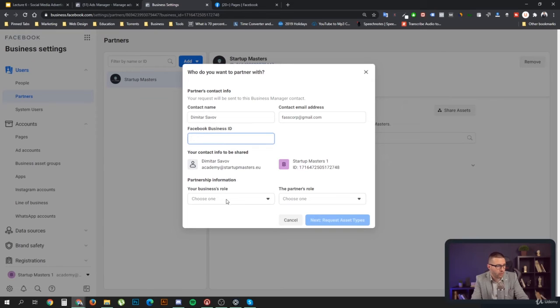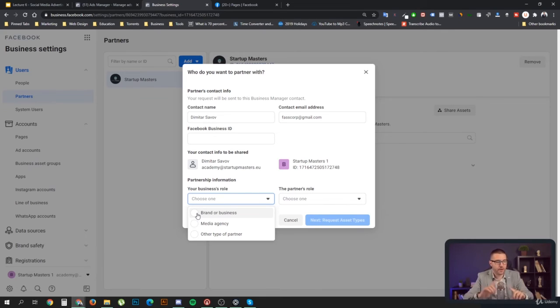And then I need to request the business ID over here, and then I want to say what we are doing together, and there's three options. So first of all, I can be the agency that wants to manage their assets, and I can also be a brand or a business, and we can have a partnership, meaning, for example, that let's say Coca-Cola can decide to make a partnership with KitKat, and then we can run partnered ads.